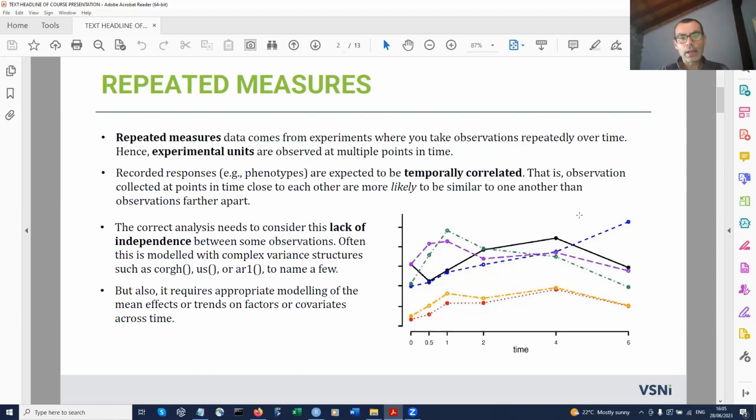We need to focus on defining the correct structure of the residuals that models this lack of independence. And then with the rest of the model, we can do pretty much whatever we want. So if we are interested in comparing different times before and after a treatment, or different harvests 1, 2, 3, 4, or the average of the harvests, that is mostly the part where we deal with the fixed effects. But in terms of the residual part, the focus is really to model this temporal correlation.